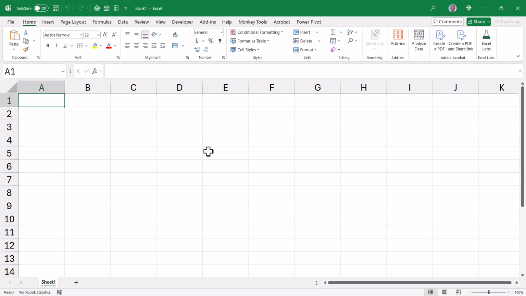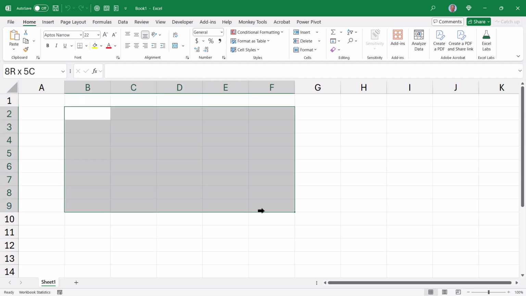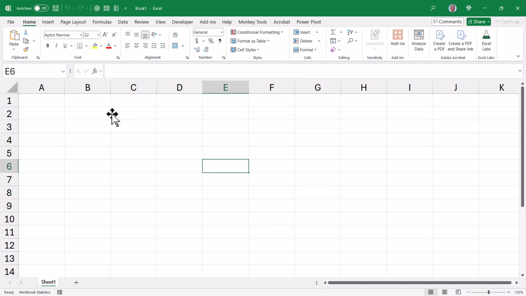Now keep in mind, you're not just altering the font size of the row and column headings, you are also altering the default font size for the cells themselves. So if you don't want 22-point font when you send this to somebody else, you might want to change your font size. Let's go back to options.